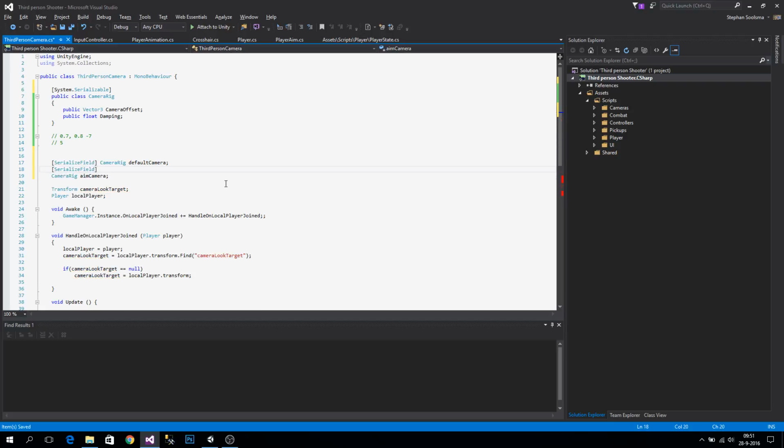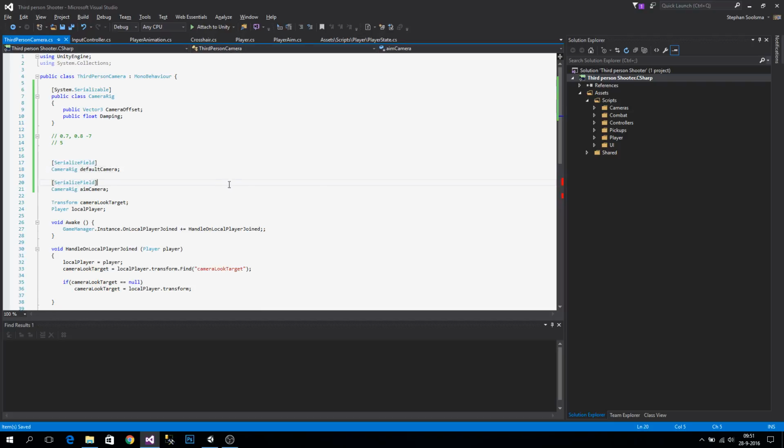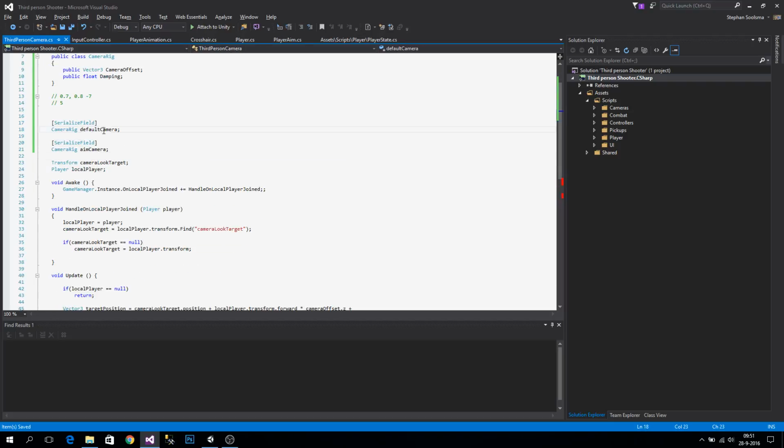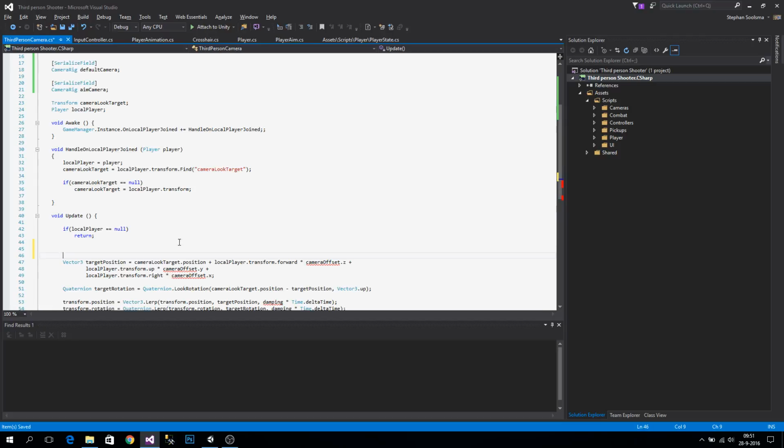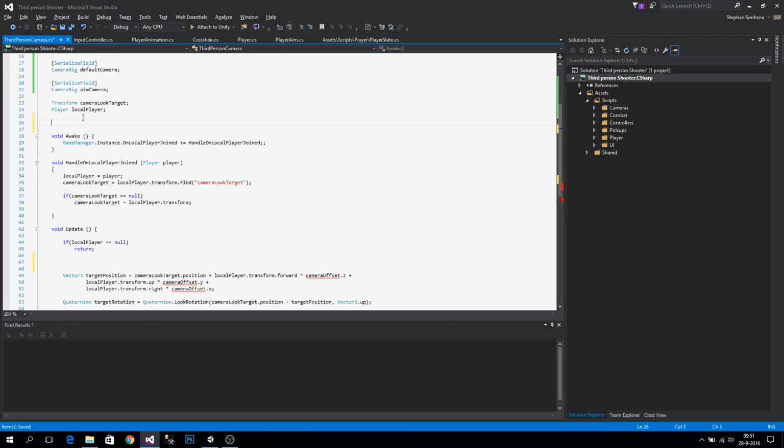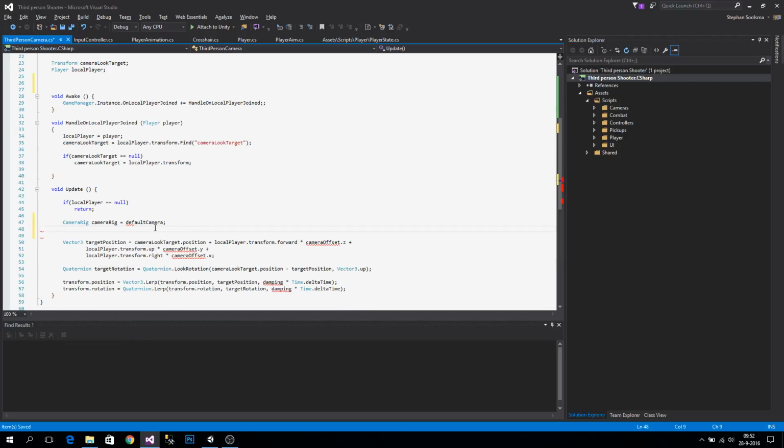Alright, my settings makes it like so. Let's keep it like this. Okay, so we got an aim camera, we got a default camera. And now, of course, we need to change this. So in our update, first we need to get a reference to our player state. I believe we made it public. We have a local player. So camera rig equals, let's make it first a default camera. By default, it's always the default camera.